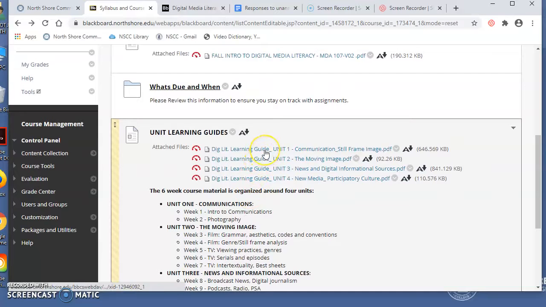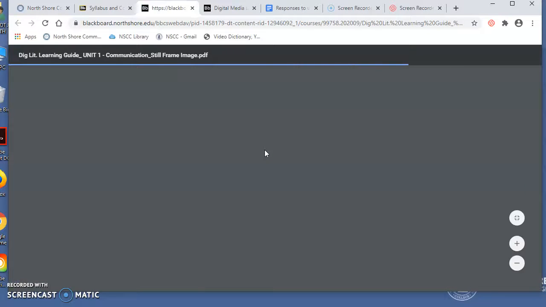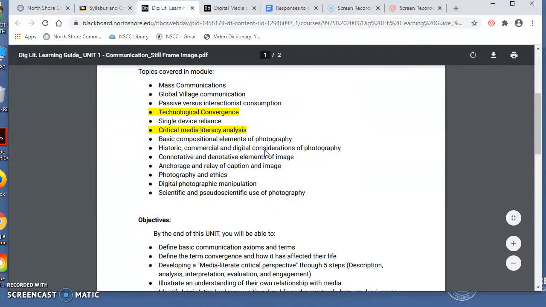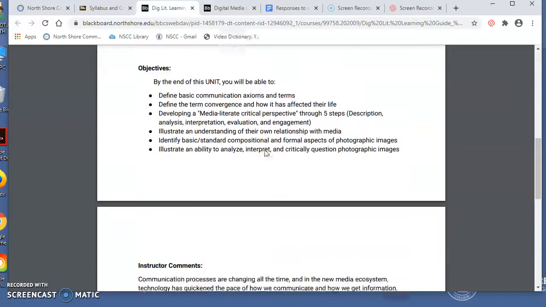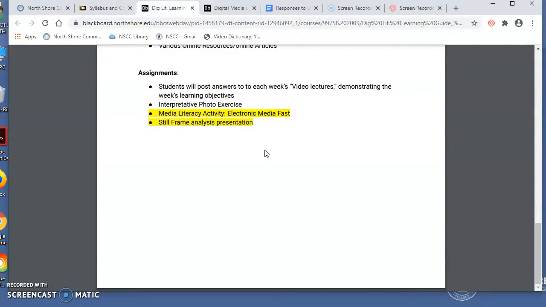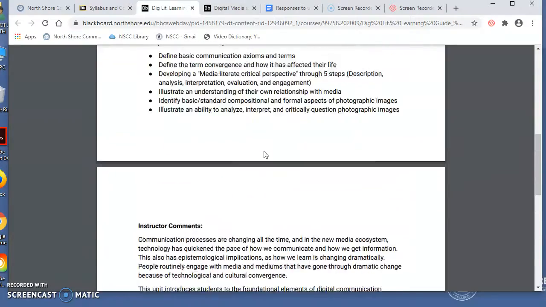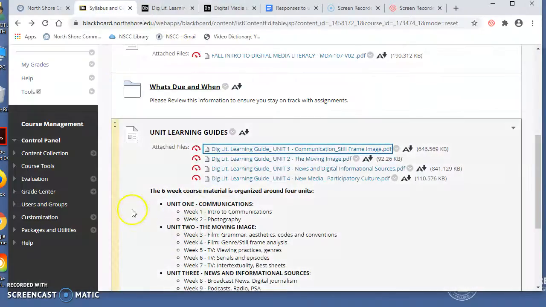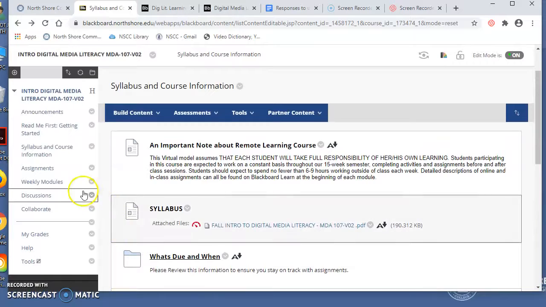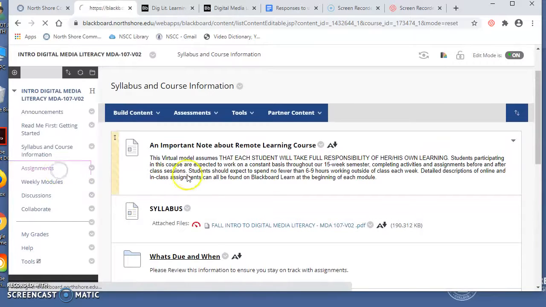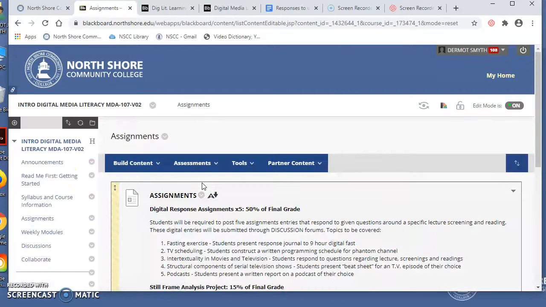And there's also unit learning guides there for each one. As you can open up, there's topics, objectives of those weeks that we're going to go over in that week, and so on and so on. So it's very literal, and everything is very much loaded up for you to make it very easy for you to understand. But you just got to read through it.